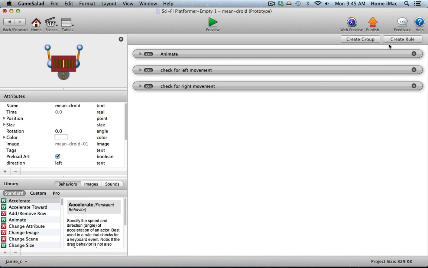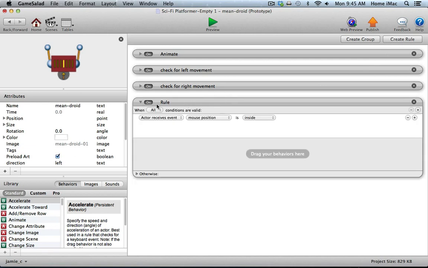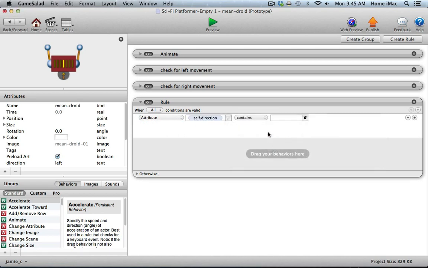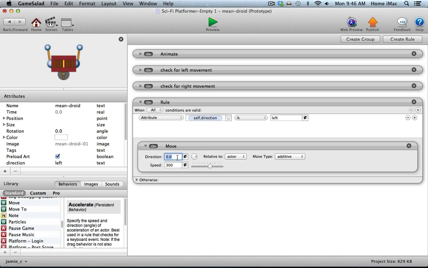I want to add another rule. And now what this rule is going to do, it's going to check the attribute main droid direction. And if that direction is left, it's actually going to move this droid to the left. So I want to drag in a move behavior. I want that to move left, which is 180.